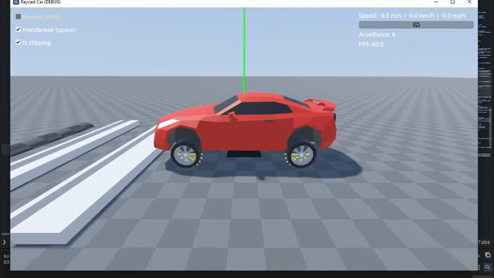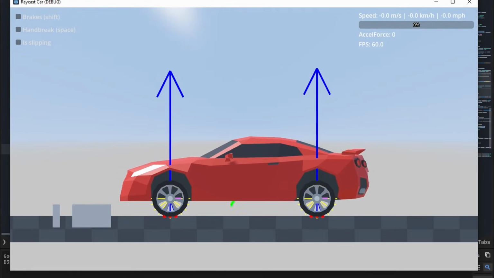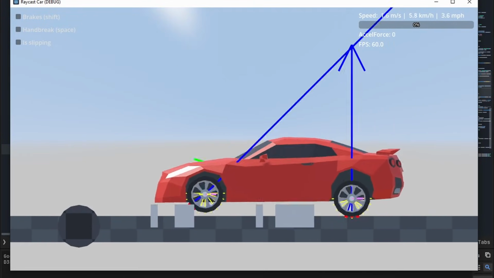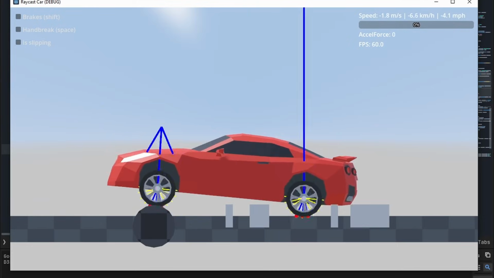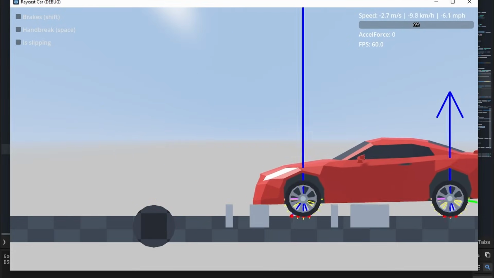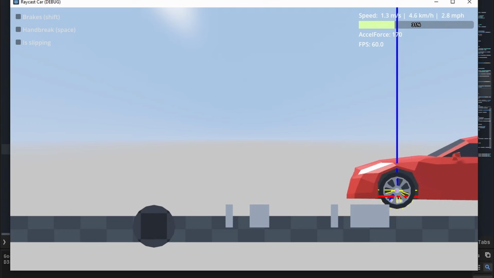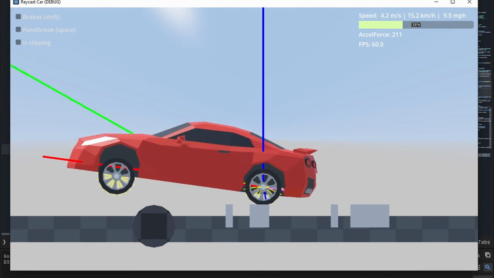Now the car is back to work again, much more stable and very precise. Now all that's left is to take into account the width of the wheels. We can do that by casting another array of rays on both sides of the wheel. Let's do that now for these radial rays.